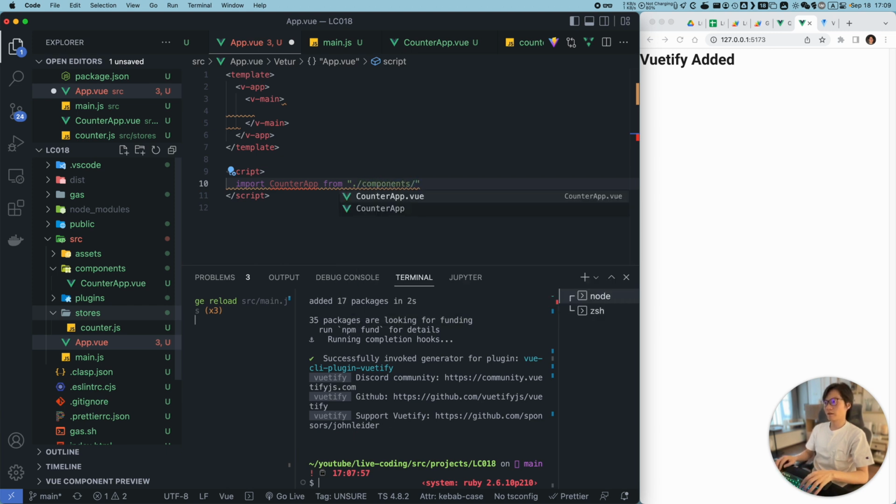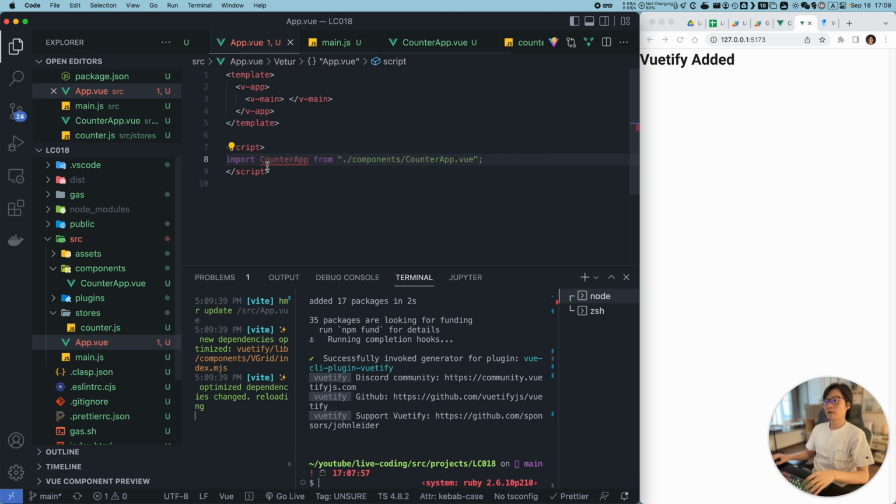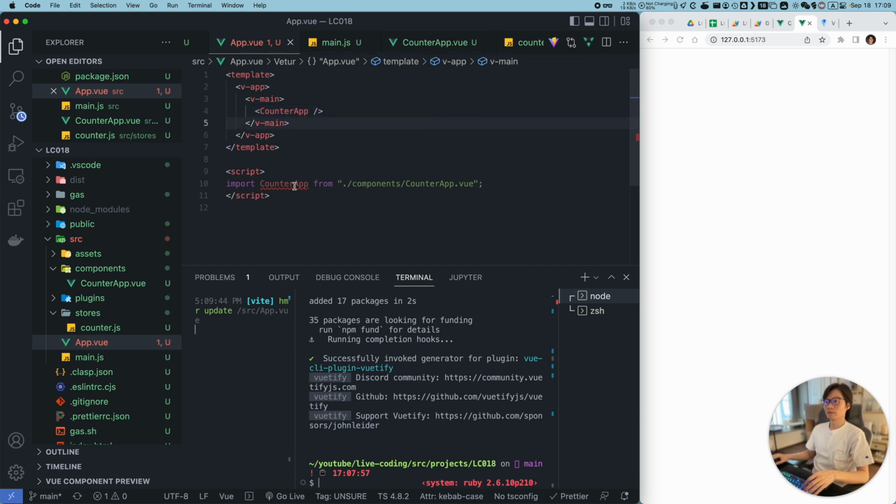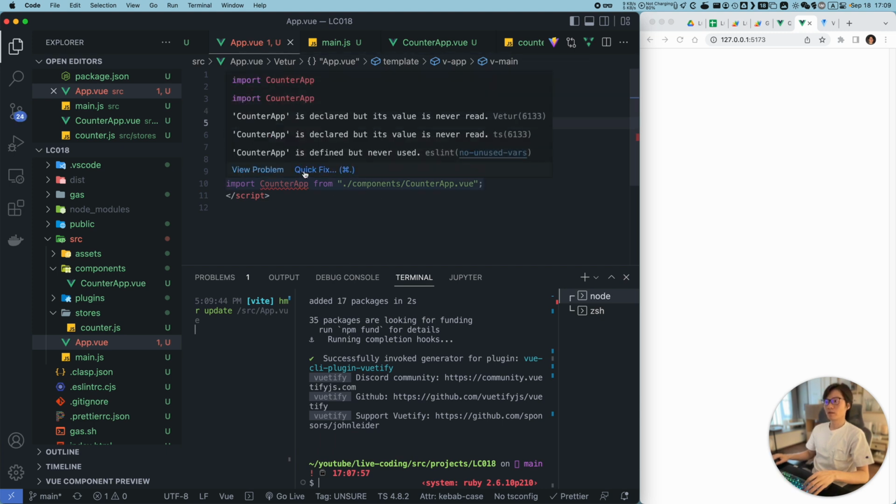Component. So this is our counter app, and we can use it here in our main app. Something is wrong.